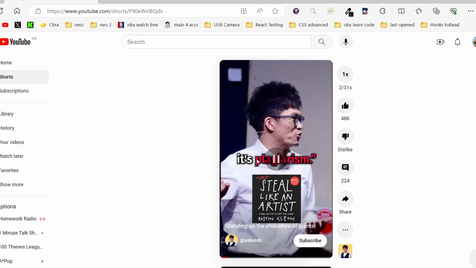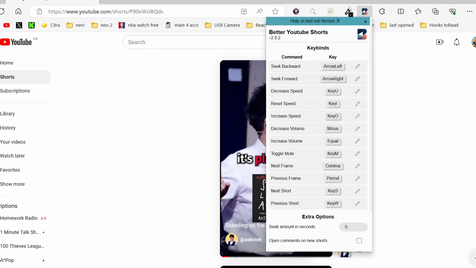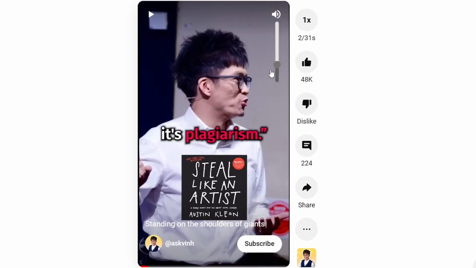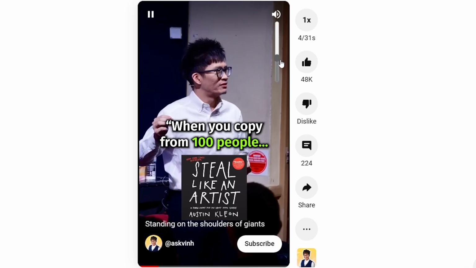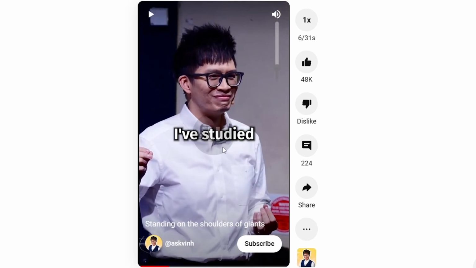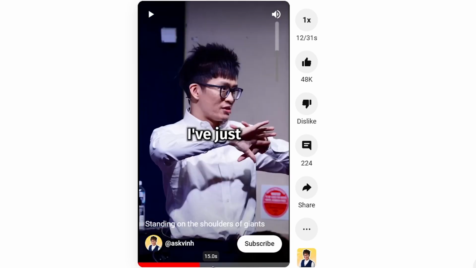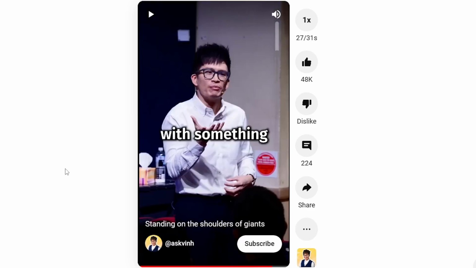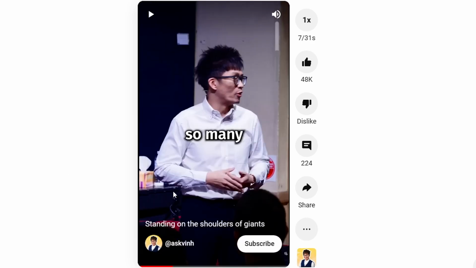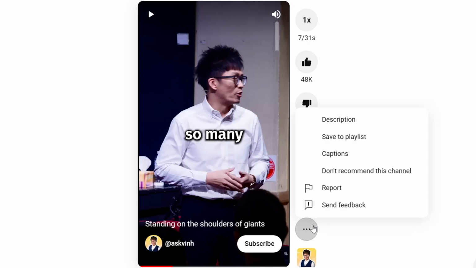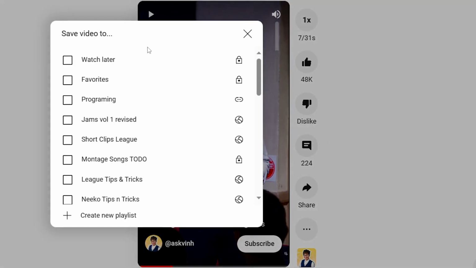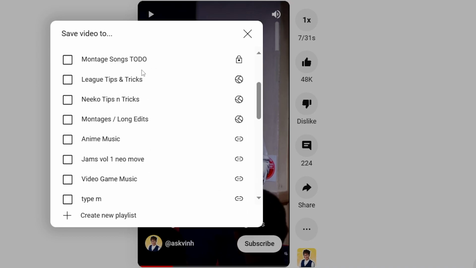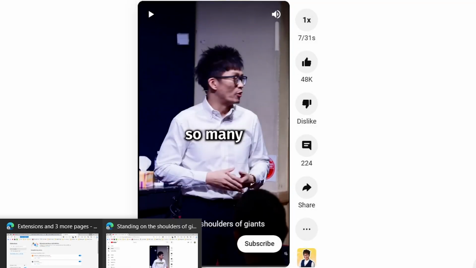But if you have this better YouTube Shorts extension, it'll give you the volume option. You can change the volume and put it exactly how you want, and you can also scroll through the video like this. You can even use your arrow keys left and right and go through the video that way like you normally can in regular videos. It also gives you this handy feature where you can save the video to a playlist, which is also something you can't do on the original setup.